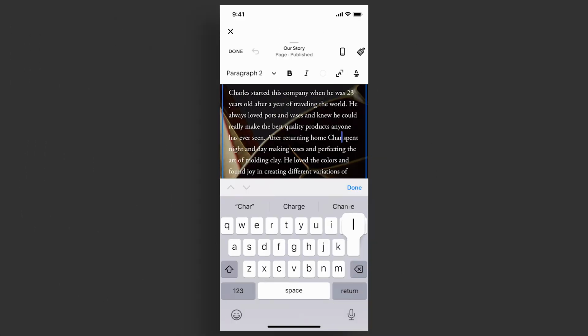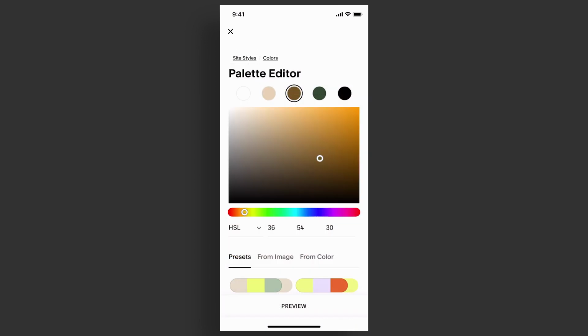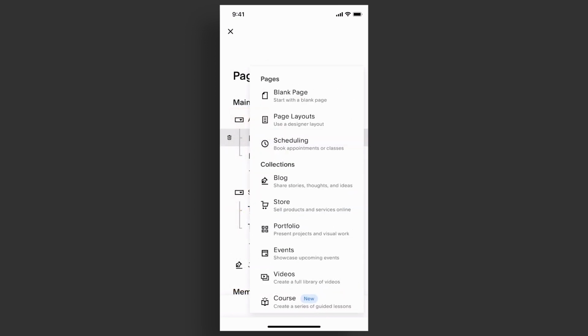With the Squarespace app, you can edit your site from a mobile device. The Squarespace app is designed for customers already using Squarespace for their websites, but it doesn't support all of Squarespace's features. Some actions like adding certain types of pages or blocks will have to be done on a computer.